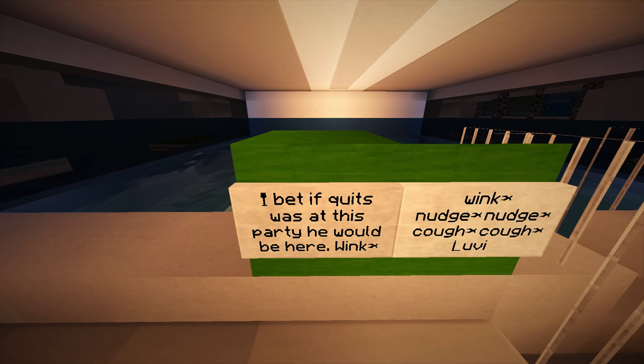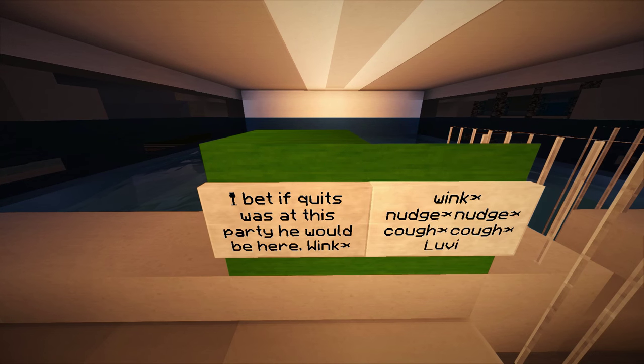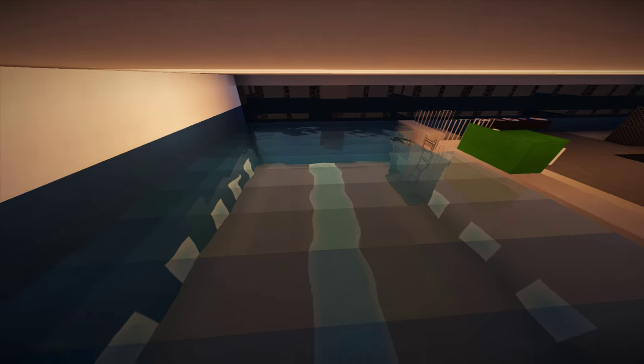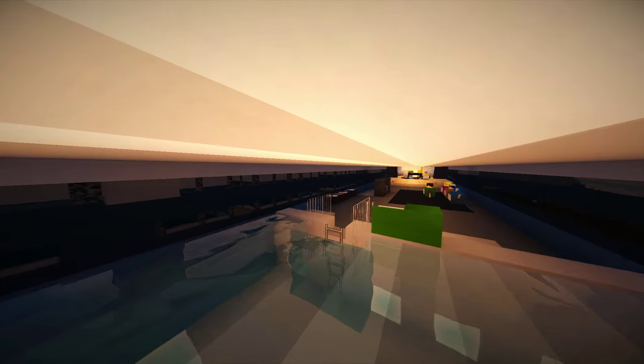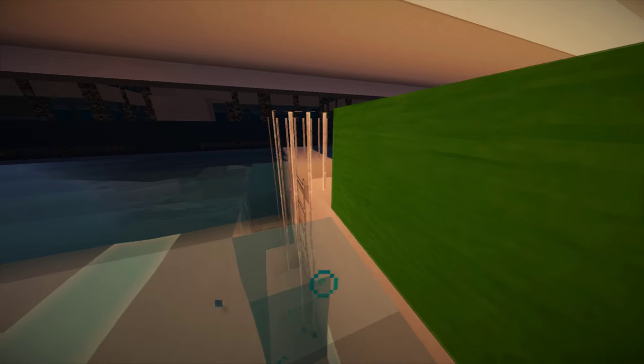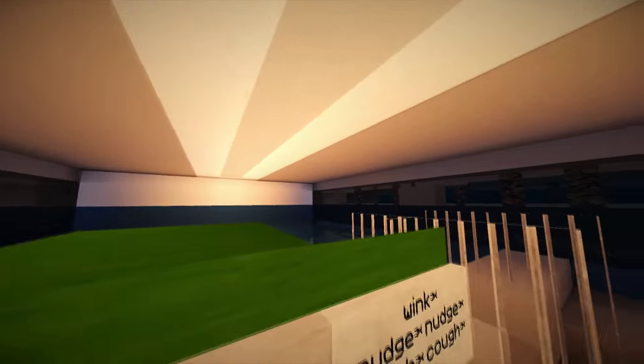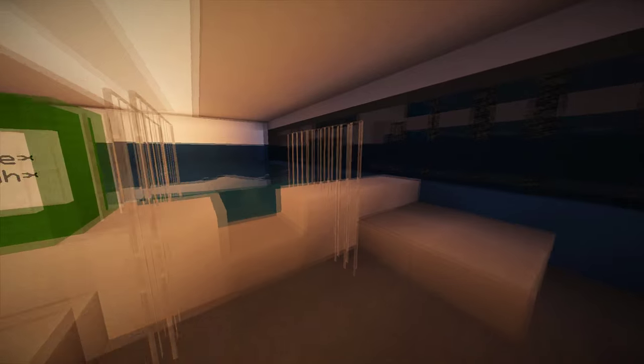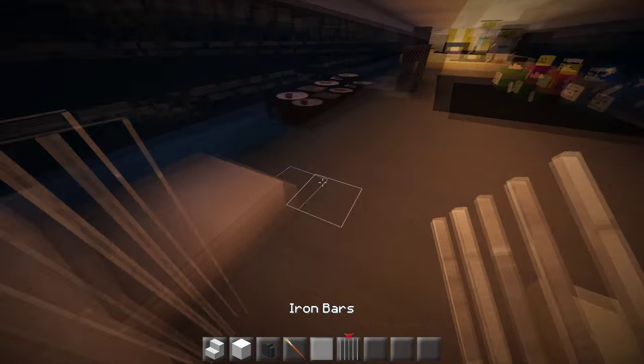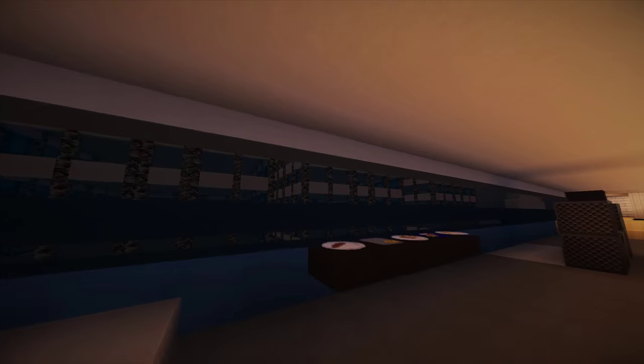I bet if Quits was at this party, he would be here. Yep. I think he probably would, because he's a duck. Nice pool, though. Very nice interior pool. Interior inside pool. That's one. I actually quite like these, in the iron bars. See, these iron bars need to change the texture. I forgot about that until now.